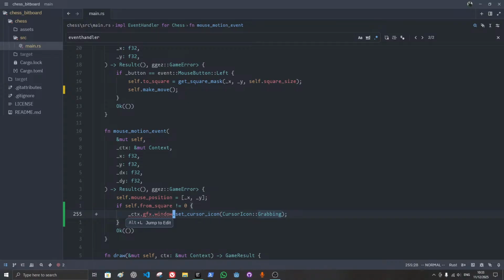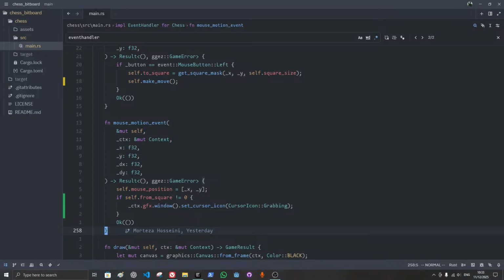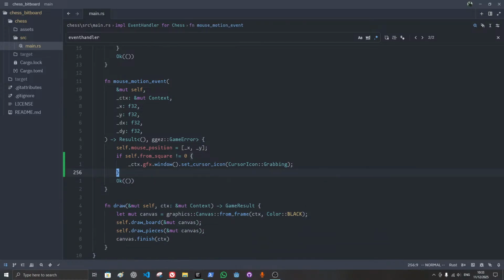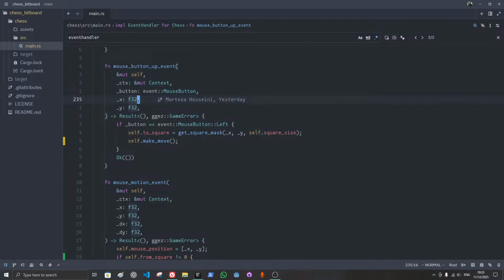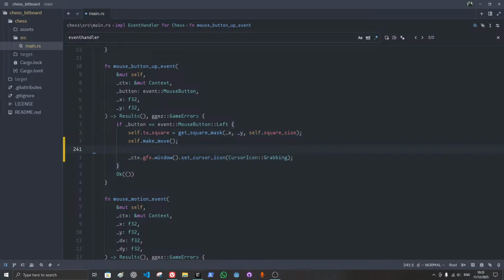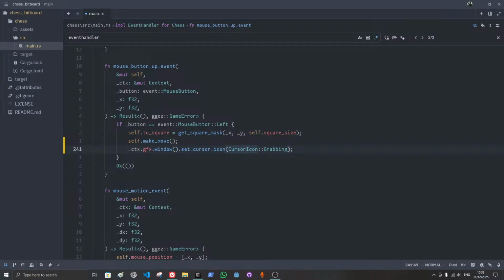Okay, what's there here? Window is private unless, okay. And then here, when I do up, it should release it. Make move, and the set cursor icon grabbing to default.